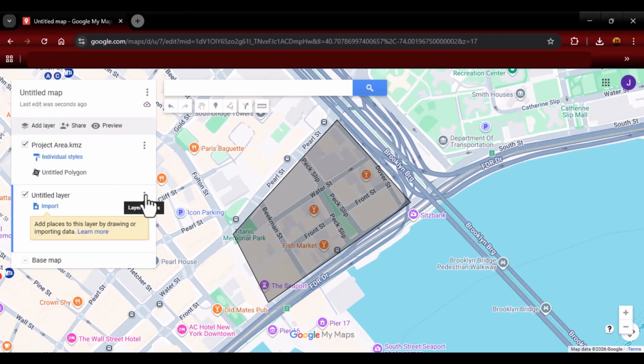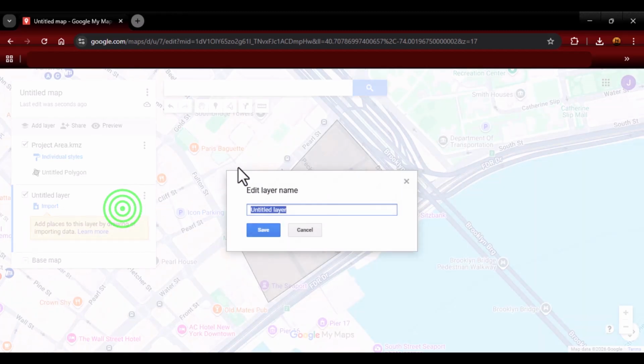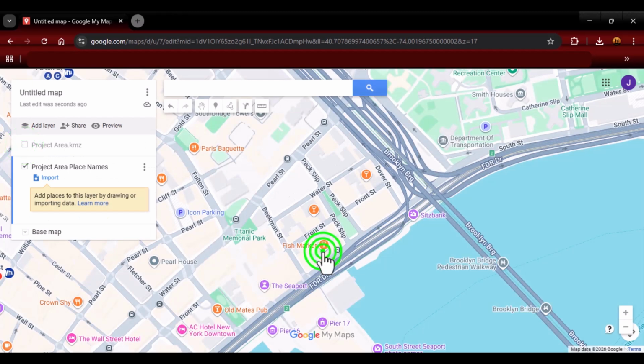Click on Add Layer. Right-click on the three dots located beside the layer name. Select Rename this layer and assign an appropriate name. Click on the place name of interest and select Add to Map. This will add it to our layer. Do this for all place names of interest.